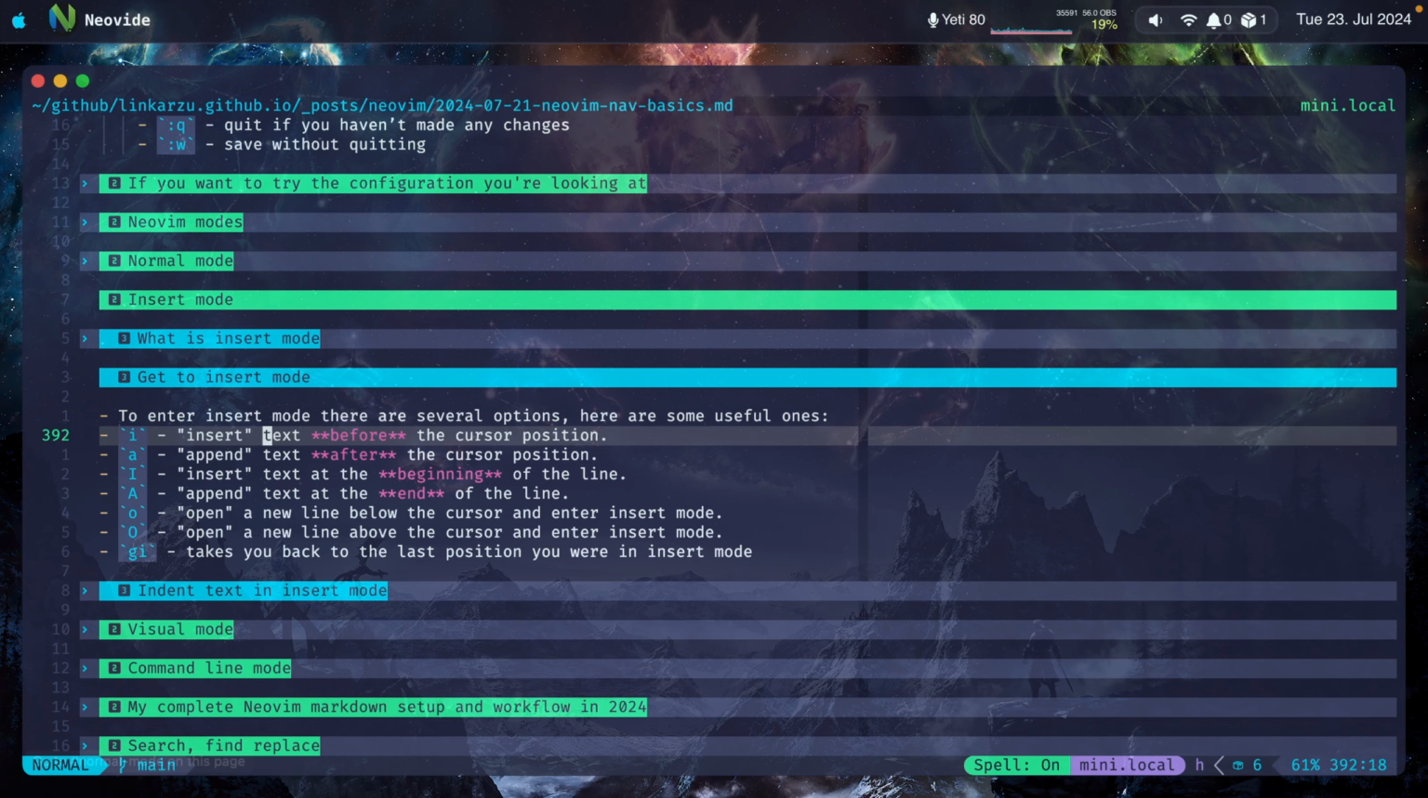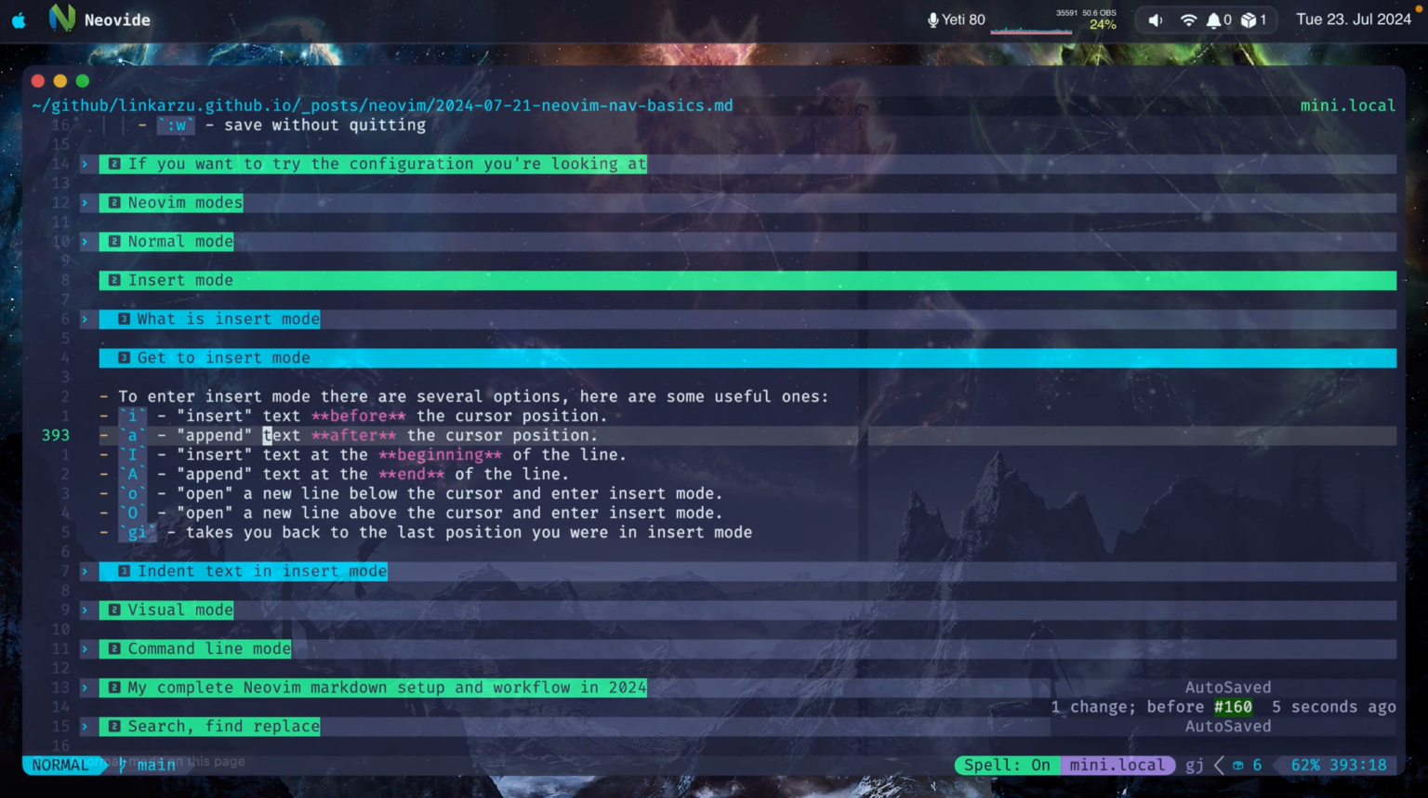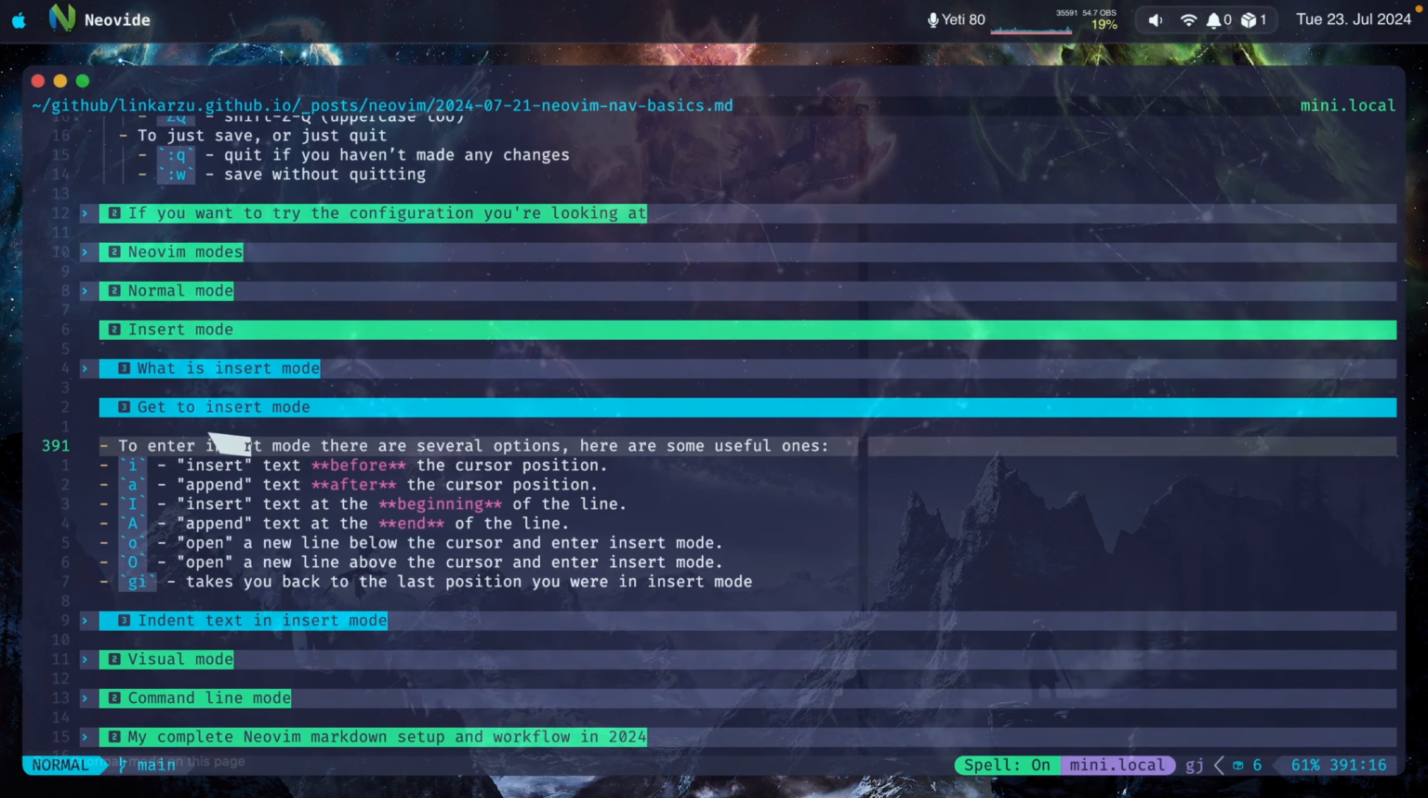If you press I, it's going to put you in insert mode before the cursor position. If you press the letter A, it's going to put you after the cursor. I'm going to press A here, puts me in insert mode. Remember that to go back to normal mode, I just press KJ, and then I can keep navigating.